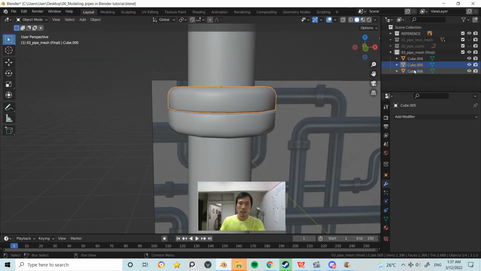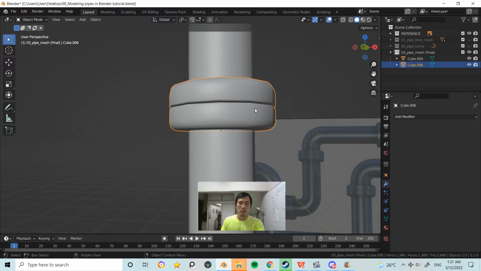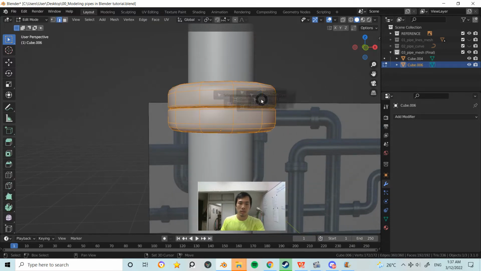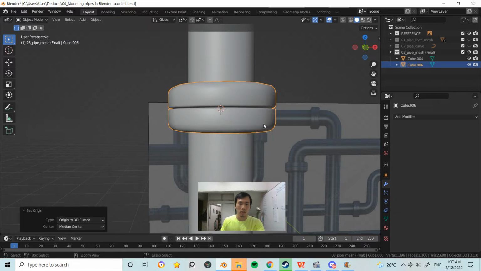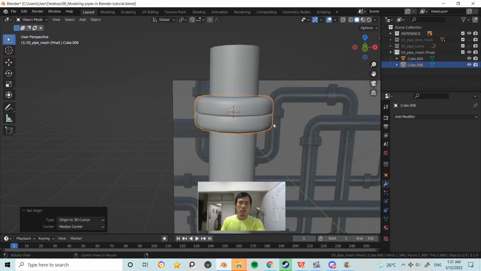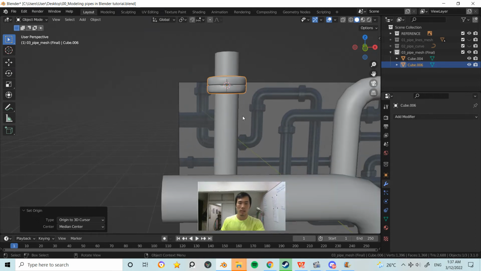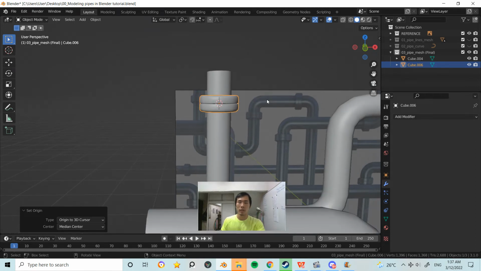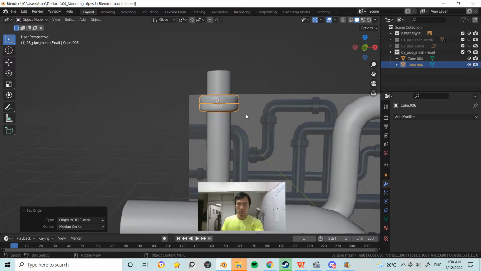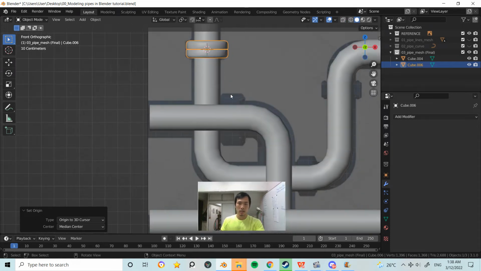Then so there are two objects here. You can join them. Ctrl J, join them. For me, cursor to selected, and then origin to 3D cursor, so that the origin is at the middle of this object. It will be easier for you to control, like rotating or resizing. It will be from the middle.